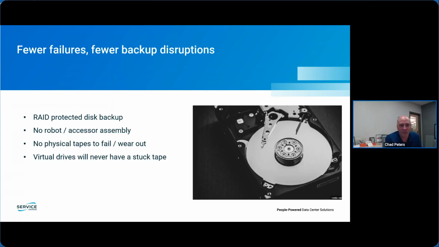In the world of tape libraries, if I lose a tape drive, I might have some impact on my business, depending on how I've configured that library and presented the library out to the host. No robot or accessor to break, no grippers to break, no sensors to fail, no barcode readers to fail, and of course no physical tapes to fail, wear out, or get stuck. So I think you gain a lot there. You remove a lot of friction from hardware fails as you migrate to that VTL solution.